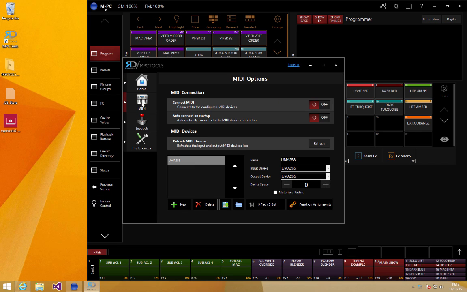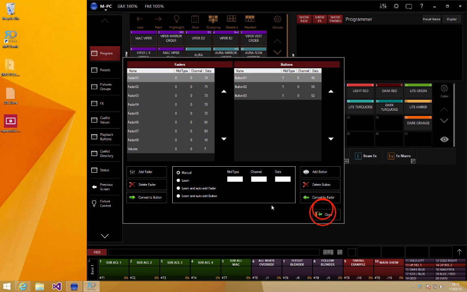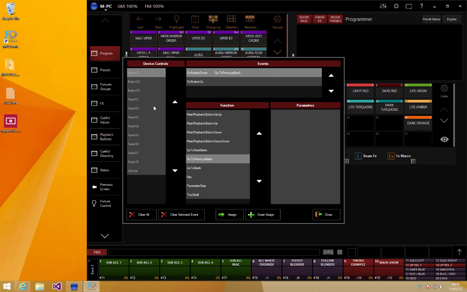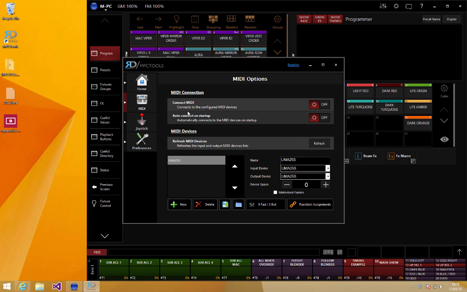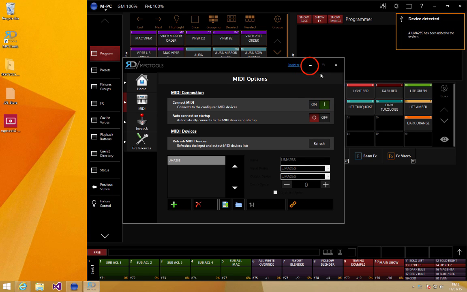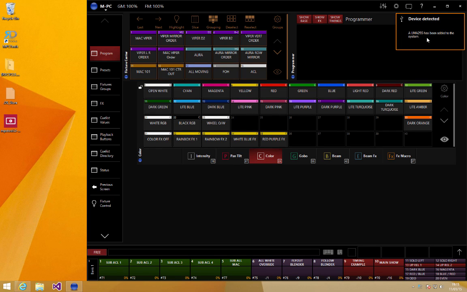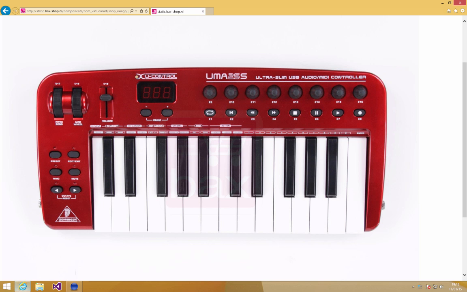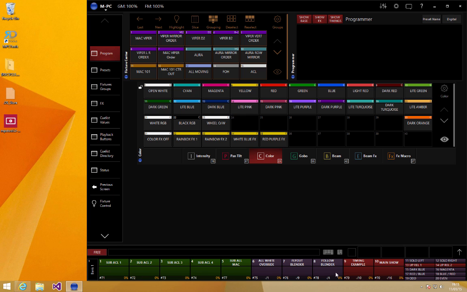So now come to here to the MIDI. You see that we have our faders, buttons, and also all the assignments we did previously here. So we just have to select connect MIDI. Okay, so the MPC says that there was a device detected. It means that the communication is going well between MPCTools and MPC, and if I remember correctly, I assigned all the faders, all the potentiometers here, the 8 potentiometers to the first 8 playbacks over here.